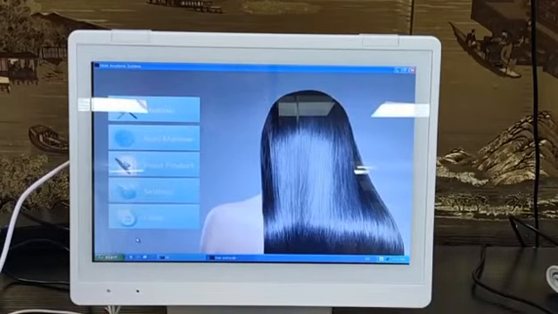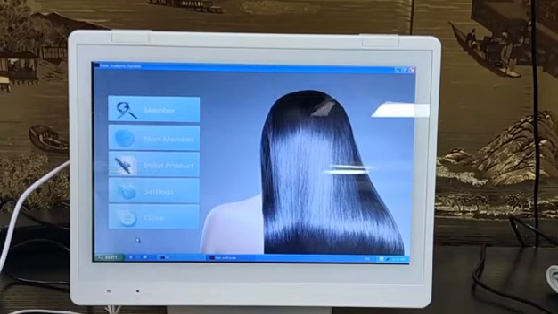Entering the function screen. If you need to save data, please select Member. If you do not need to save, you can click Non-Member for quick analysis.